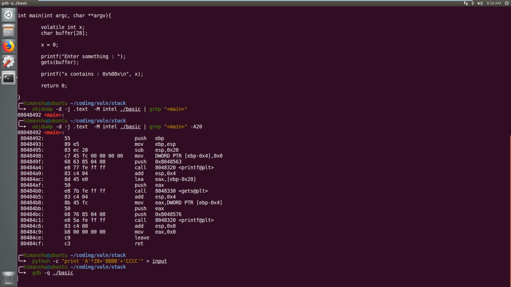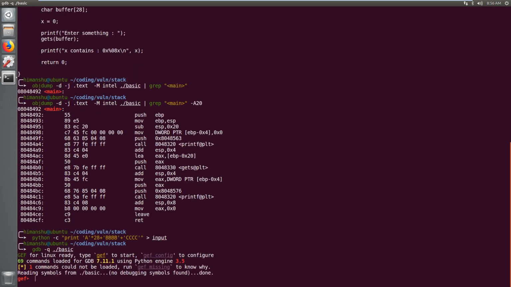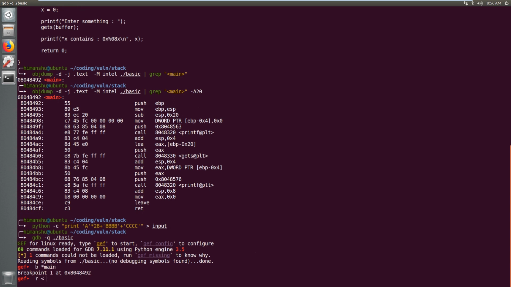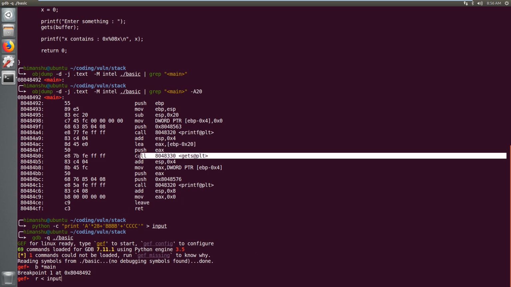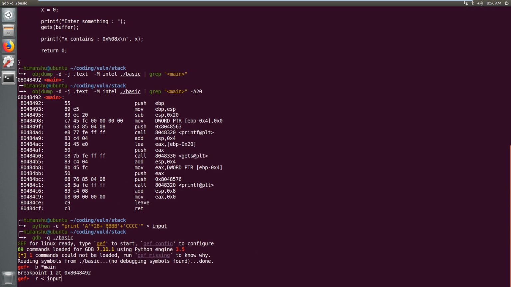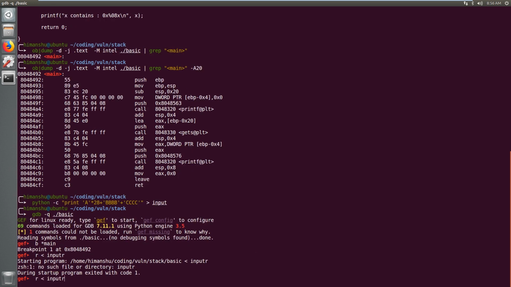And load the program in GDB, break on main, and run with the input. What this does is you can run the program with input stored in a file. It will read the input from the file called input and connect it to the standard input of the program, which the gets here will take and store in the buffer. So let's just run the program.